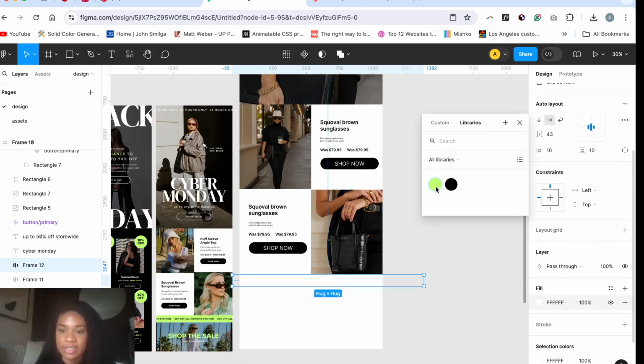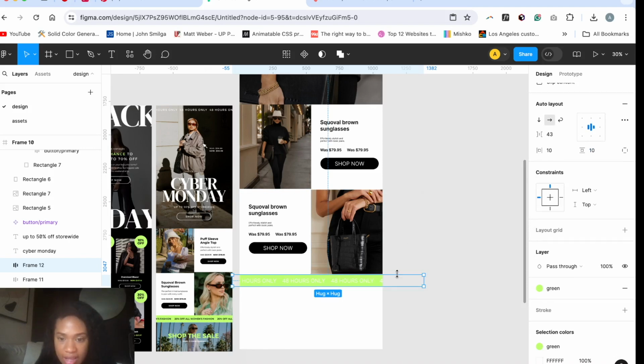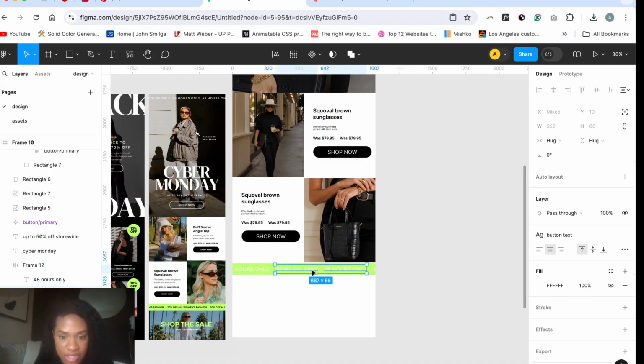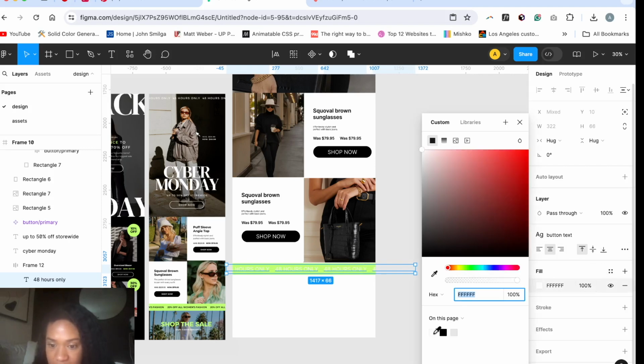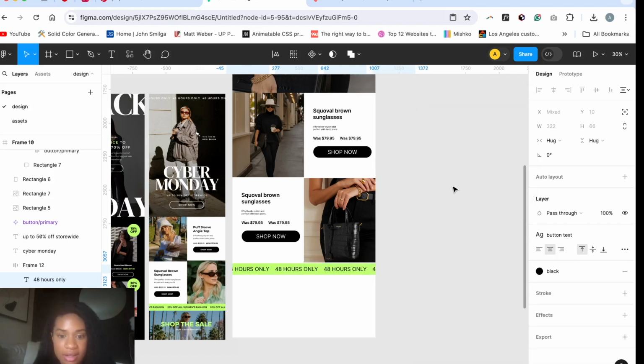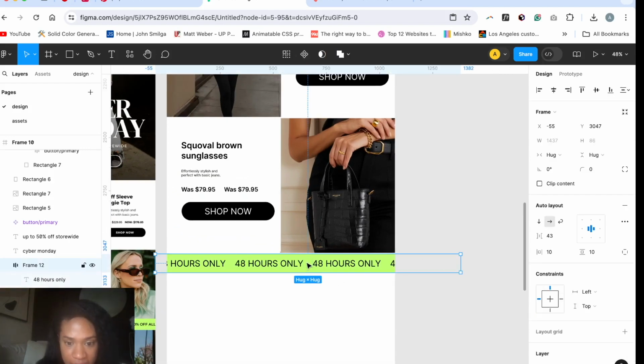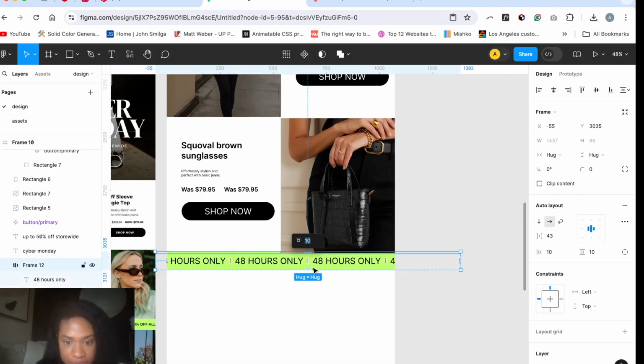I'm going to hit libraries, go to this green color, and now I'm going to hit Command and select the text. I'm going to hit Shift so all of them are selected so I can change them all at one time. And I'm going to make this color here black. One more library, and I can change this to say, you know, shop all women's sale or whatever this says. I'm not going to do that right now.